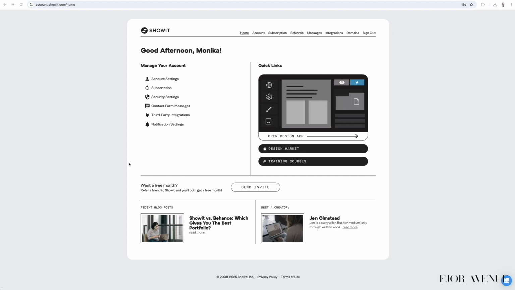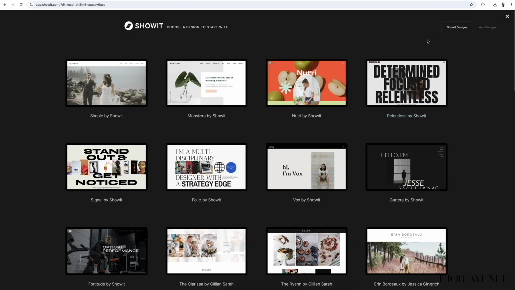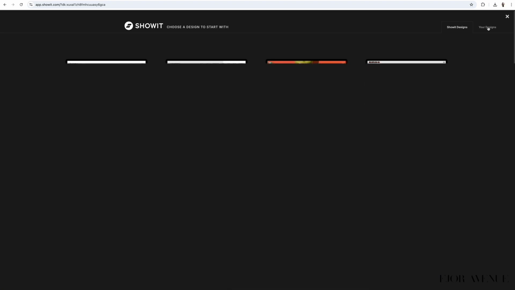Once you've logged into Showit, you'll see your dashboard. So you want to navigate to the middle here and click Open Design App. To add your new template, start by clicking the button called Your Designs in the upper right corner of the screen.